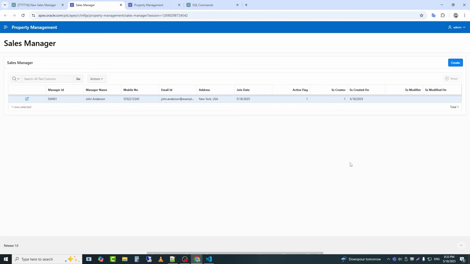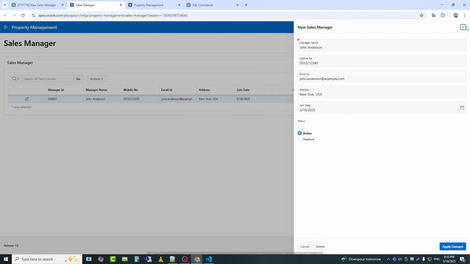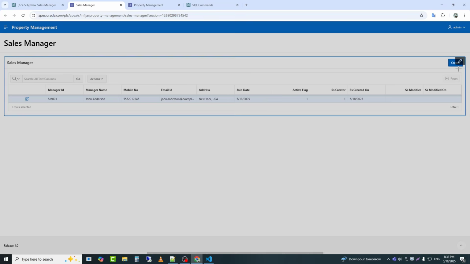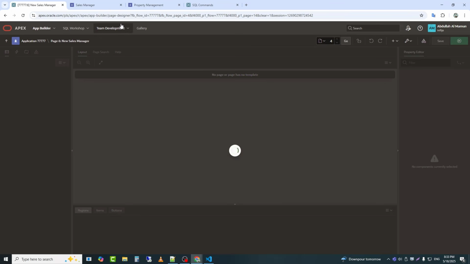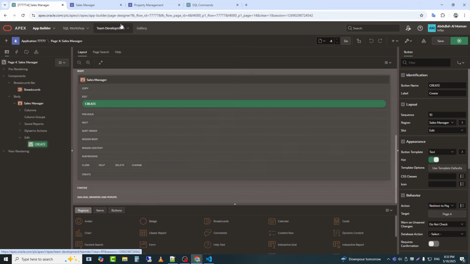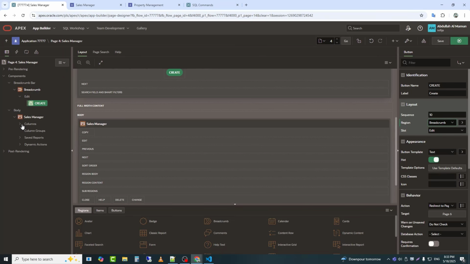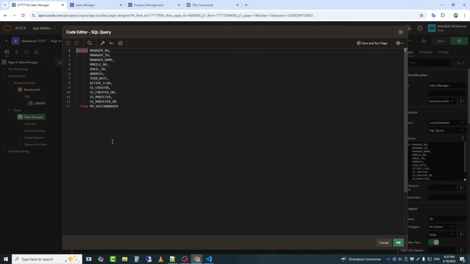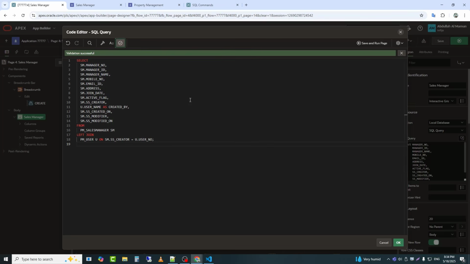We can see that after entering the data, the report is displaying it. Now I will modify this report. Here, I modified the query to use a left join with my user table and will display the username instead of the user ID.